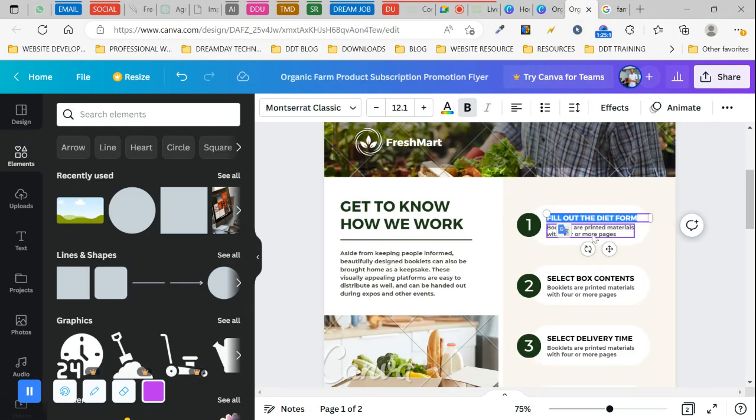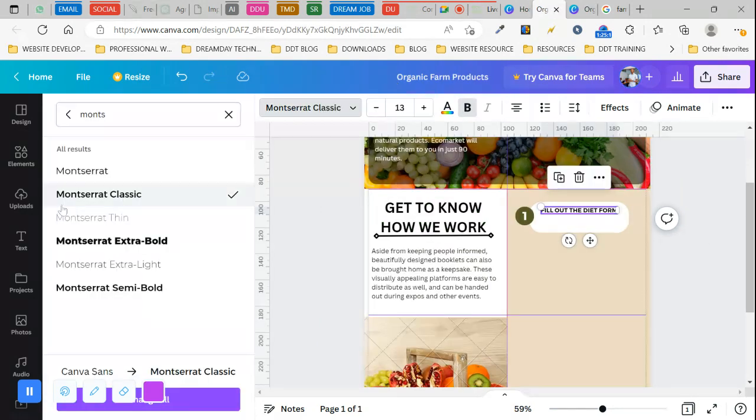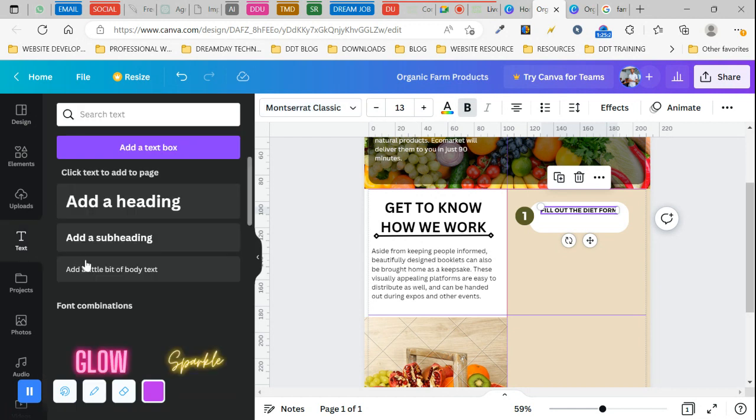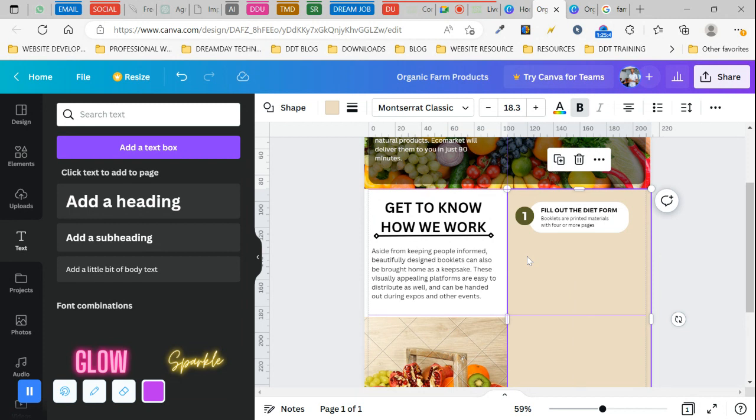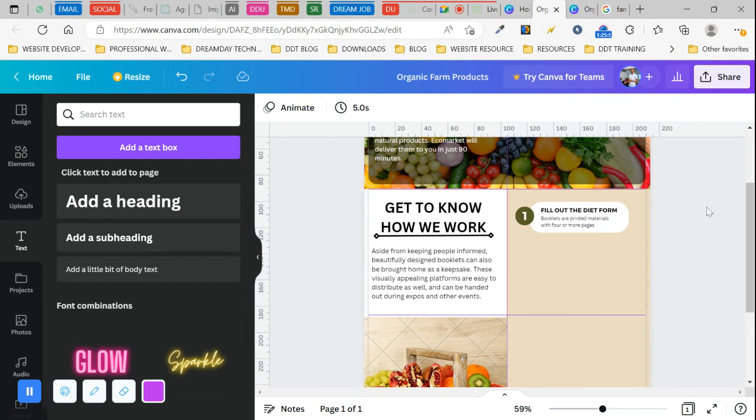And now I will go back and I need to insert a body text. I'll go back to text and say body text and paste the text here and align this to the left. And I need to reduce the size to maybe 10. Then I need to rearrange this. So now we have one example of the design. So this is it.